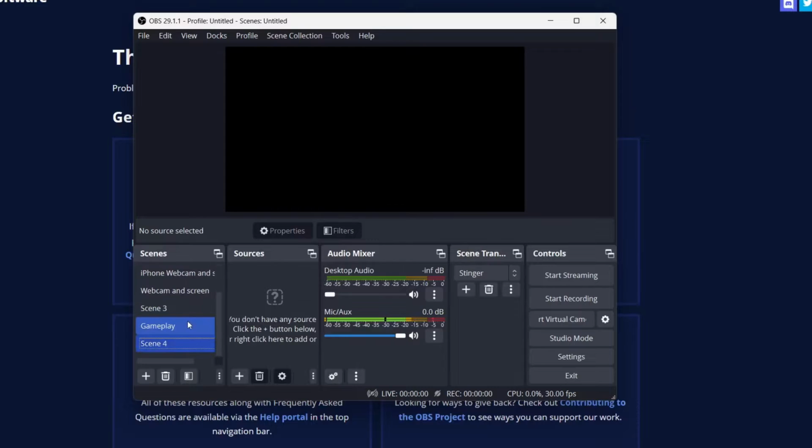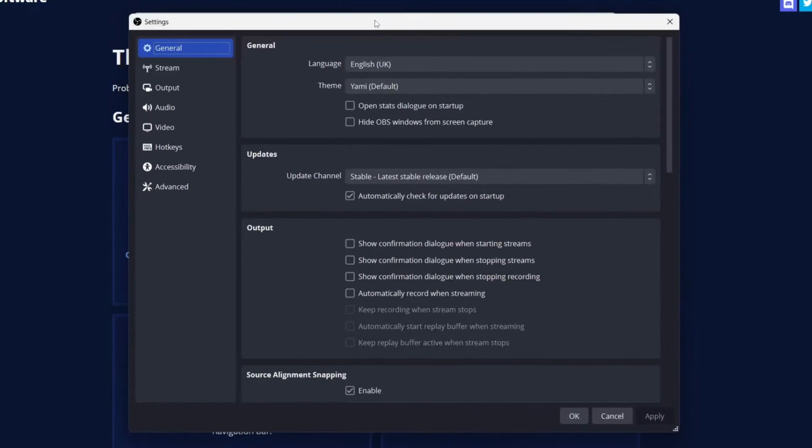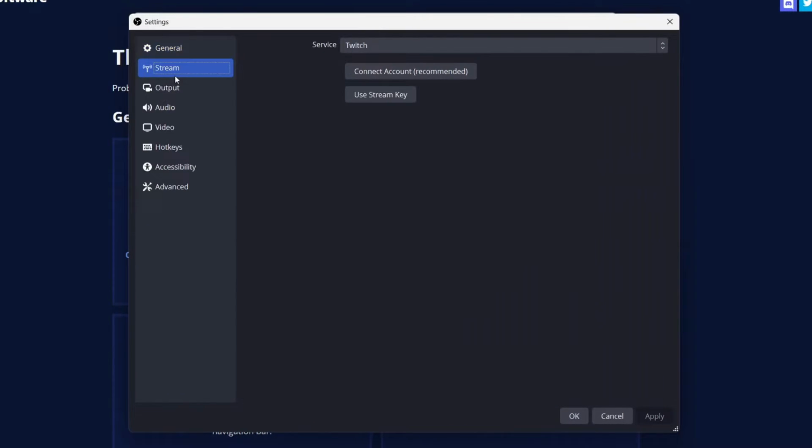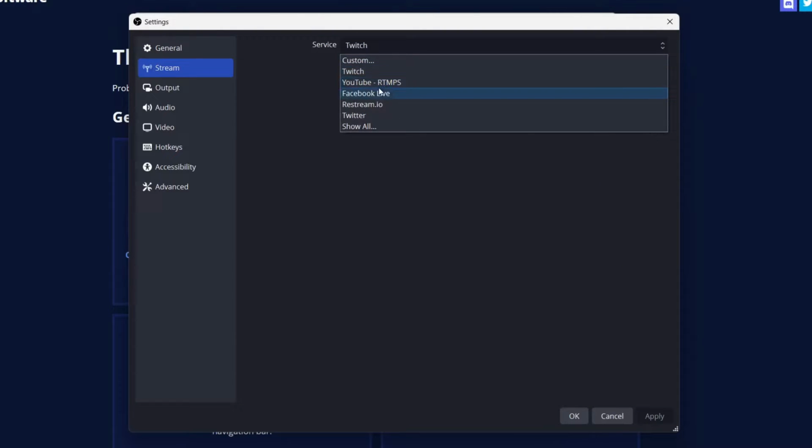I've already got a few, but we can configure this in just a moment. Firstly, come over to the bottom right and click on your settings. Then come over to the left here and click on stream. Click on service and select YouTube just here.